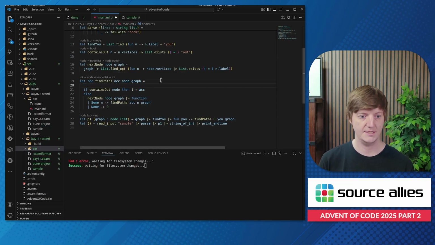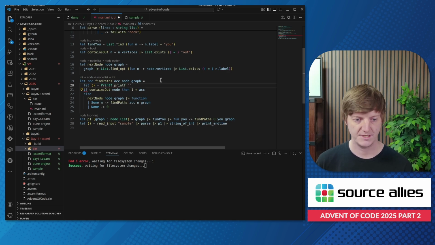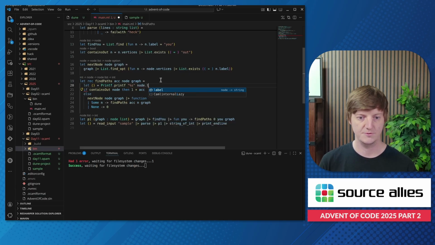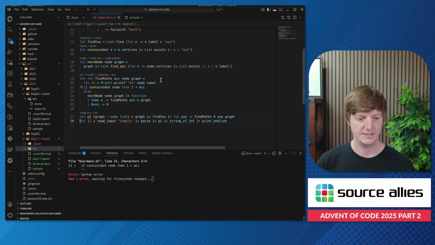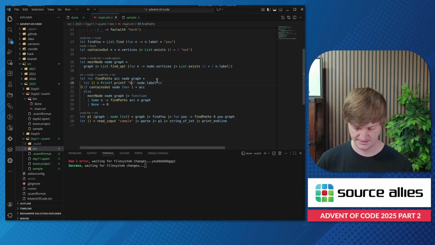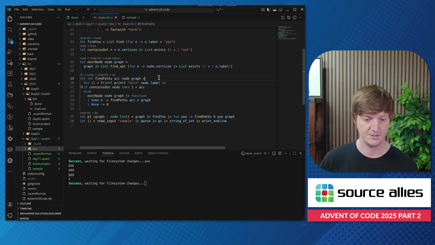I don't trust that. Let's use OCaml's beautiful little side effect pattern to print. Actually, let's do a format print. So printf, and we'll say let's print out the node label. So we'll say %s, and we'll do the node.label. Oh, we gotta have in. There we go. In. Let's get our new line in there. There we go. It's a little bit more readable.